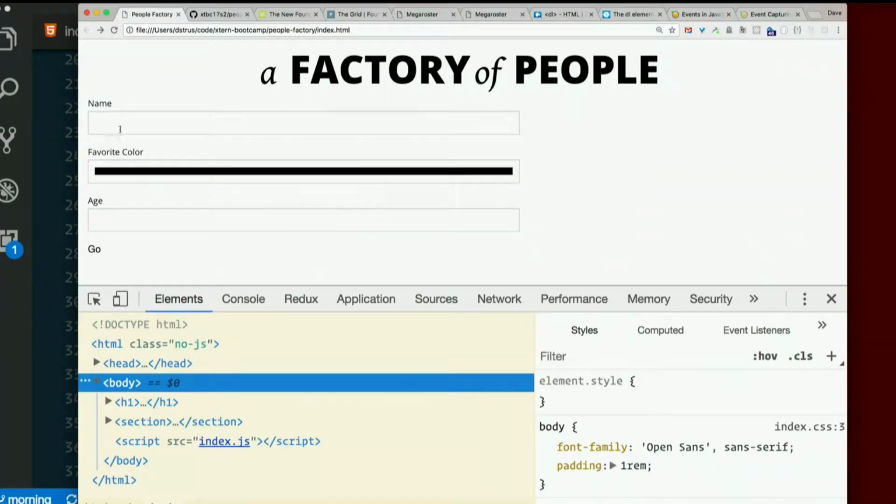All right, what else did I do here? Let's start typing stuff in here. We've got, yeah, that's right.